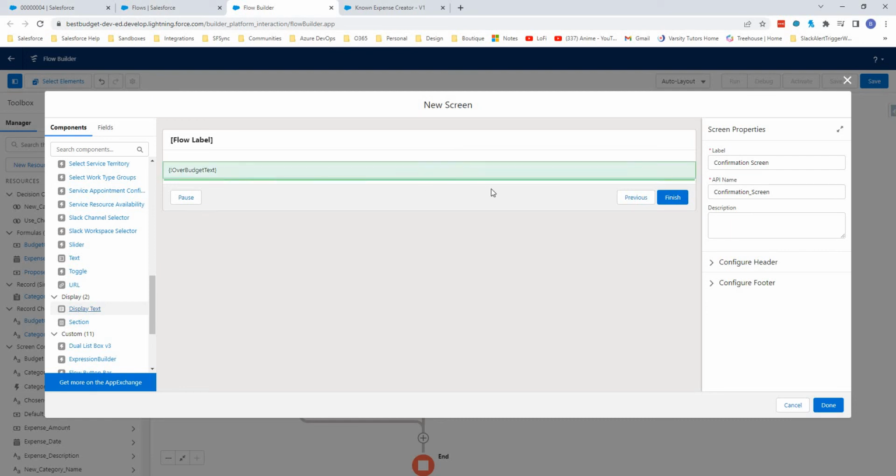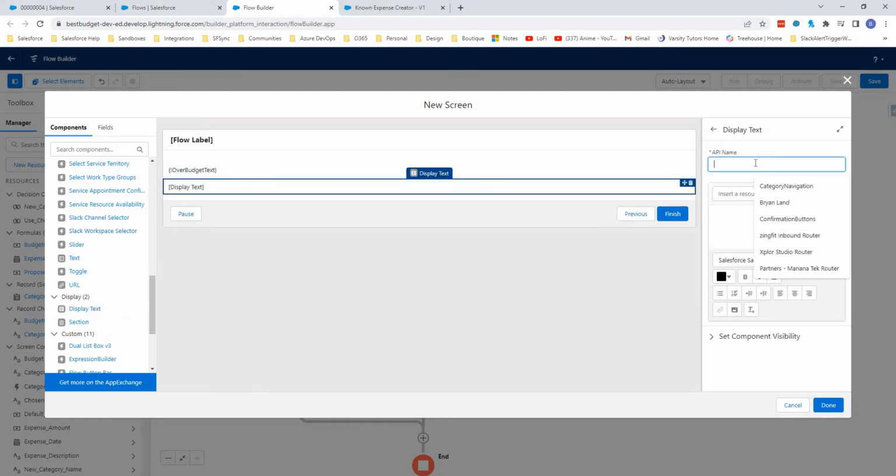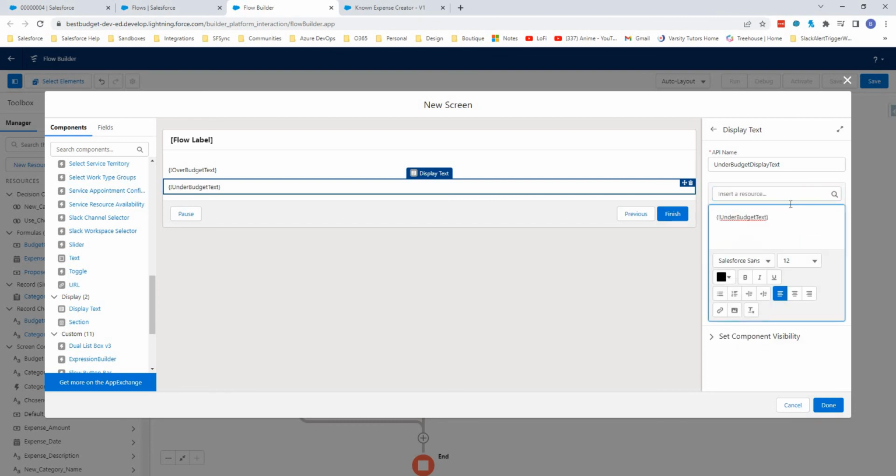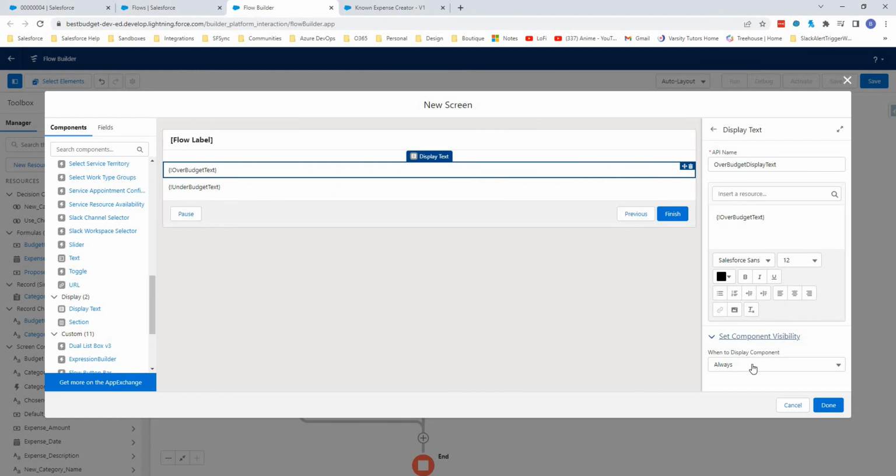Now I'm going to use another display text, and this will be the under budget display text. And for that, I'll use the text template that I created for under budget. And so now that we have these two, I'm going to make them only visible under certain conditions.